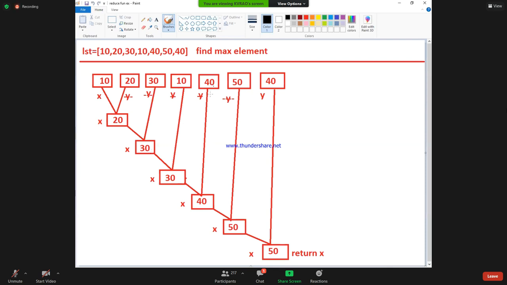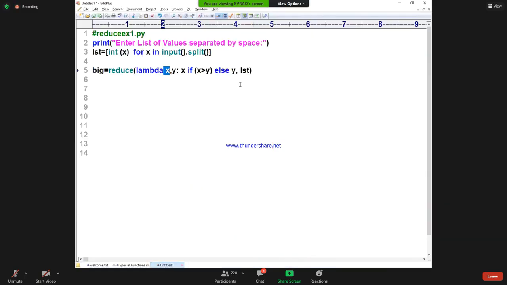Next succeeding element is what? 40. 30 and 40, what is the bigger element? 40. Keep it in x. Next succeeding element is 50. 40 and 50 comparison. 50 is more, and 50 is kept in x. 50 and 40, 50 is the biggest. And return that result x. No elements are left in that. Finally, return that element into big.